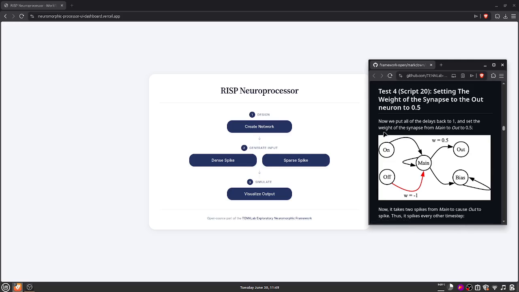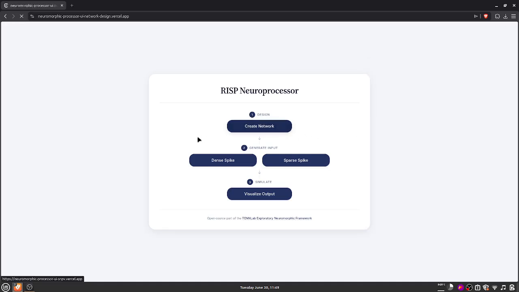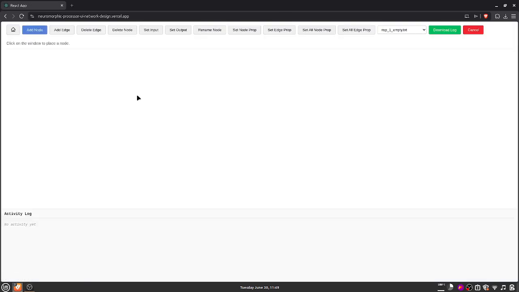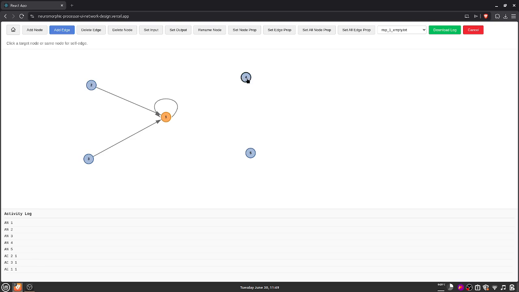So we're going to be doing test 4 now. So let's make this a network, and let's make the nodes, and let's make the edges. And after we've done that, let's set the inputs. These are the inputs, and I believe these are the outputs.